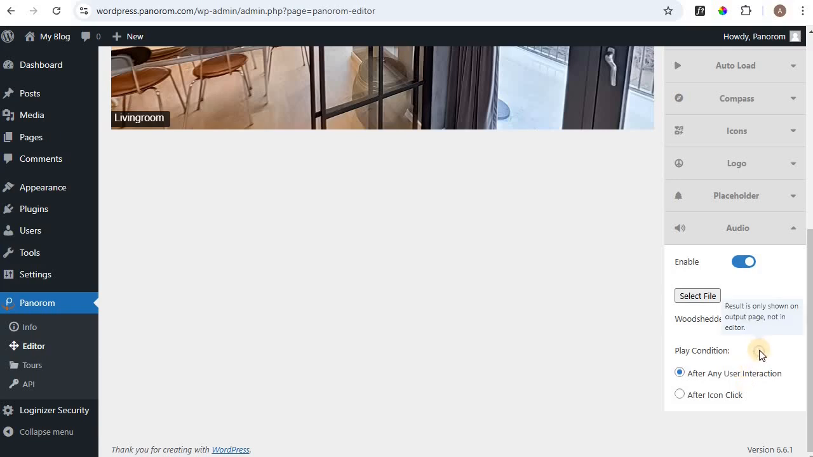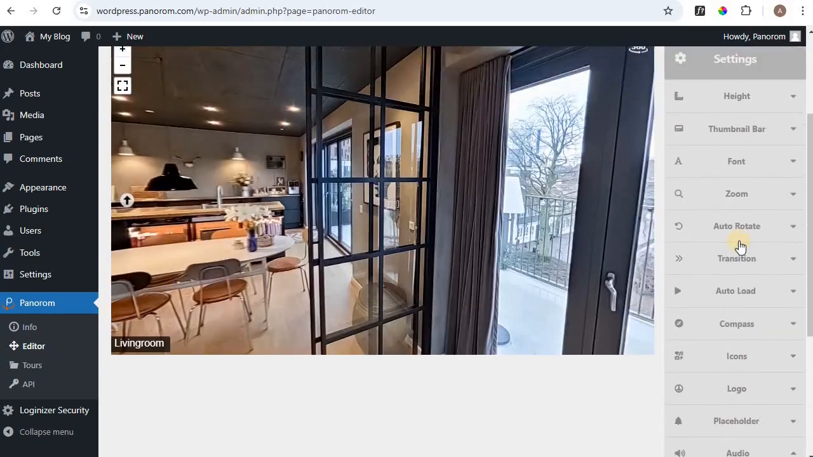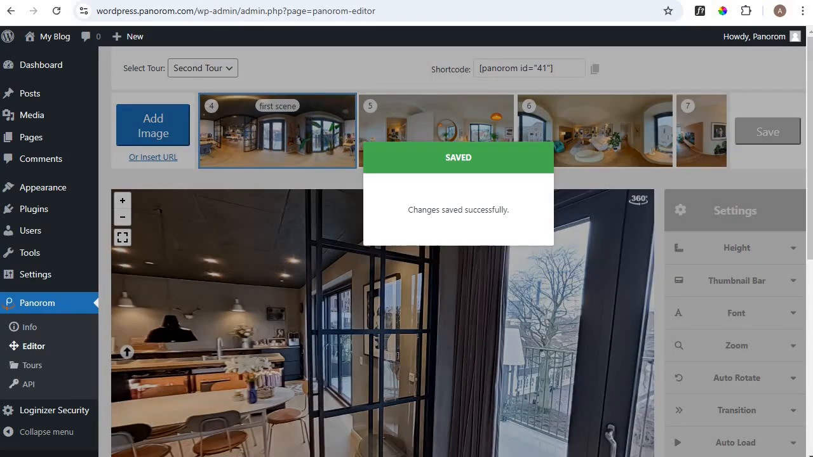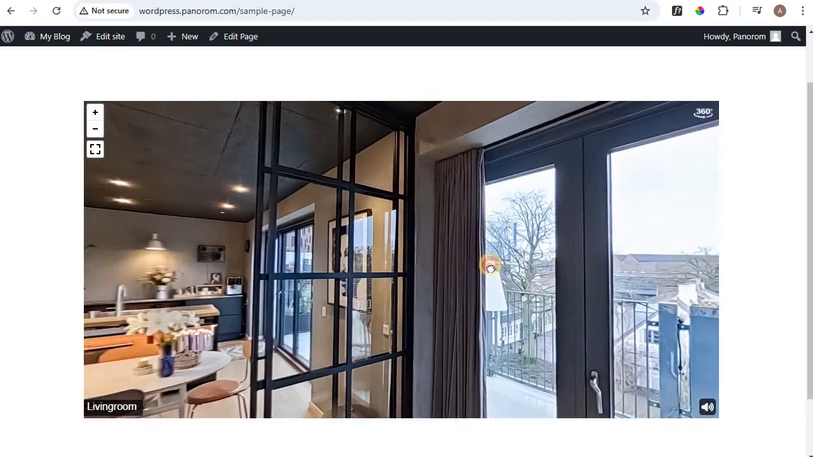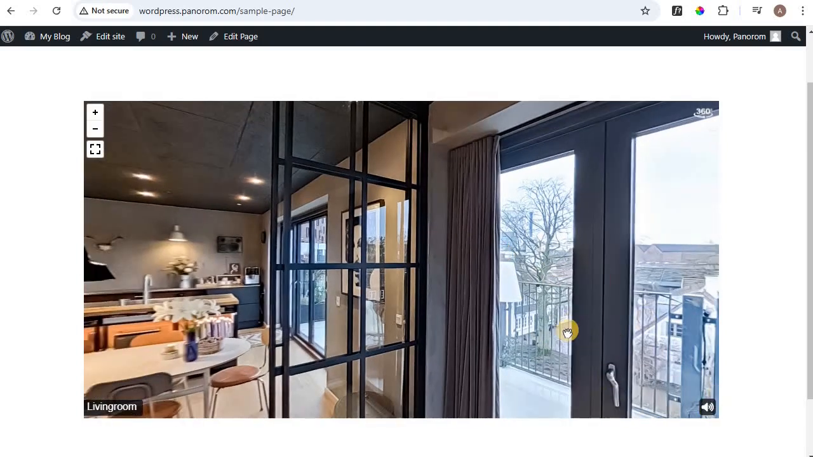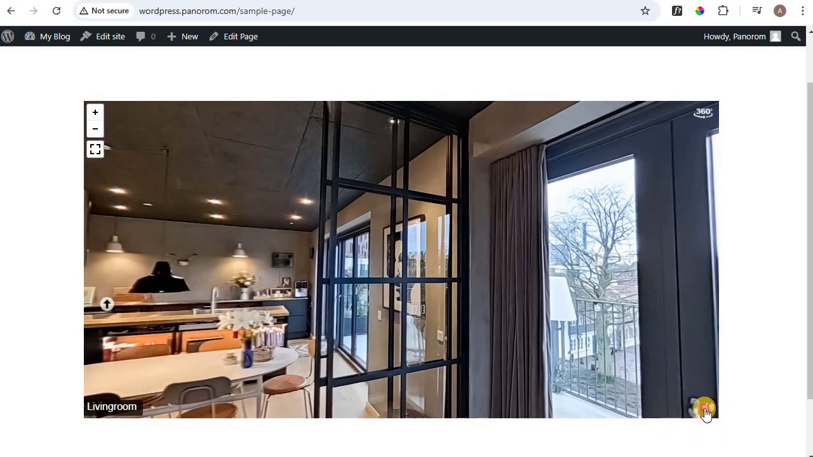By the way, for each option you can see this pop-up note that gives more information about that option. For example, here it says that the result is only shown on the output page. Okay, so I leave it like this and I will save it. Let's go to the output page and refresh it. Yeah, you can hear the music that will be played when the user goes around this tour. Let me turn up the music.